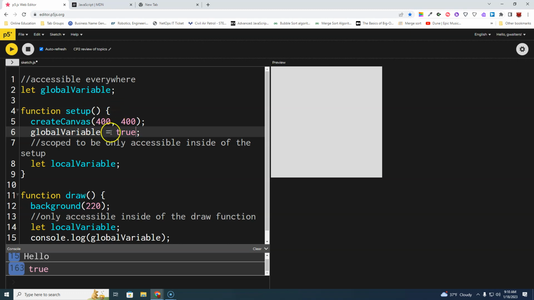A variable can hold multiple things. It can hold a string. It can hold a Boolean value, which is just true or false, like a switch. It's on or it's off. And it can hold any type of number. It can also hold objects, which we have played around with simple objects.